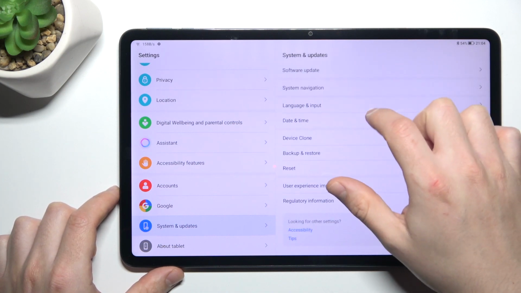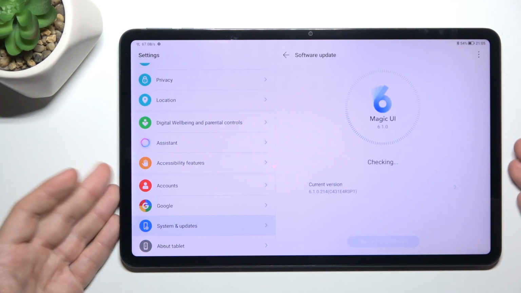And the last step, try to upgrade your system, so go to the software update. If you have an update, just install it and check your WhatsApp again.